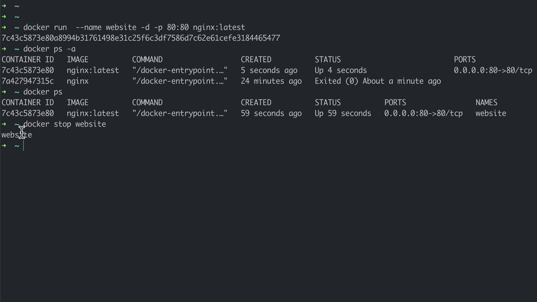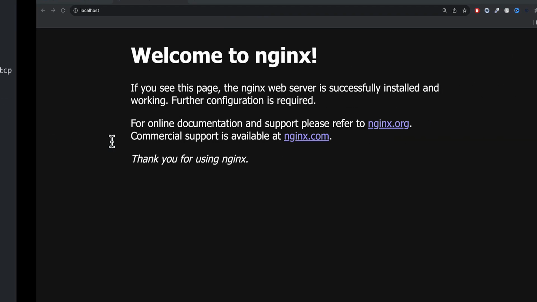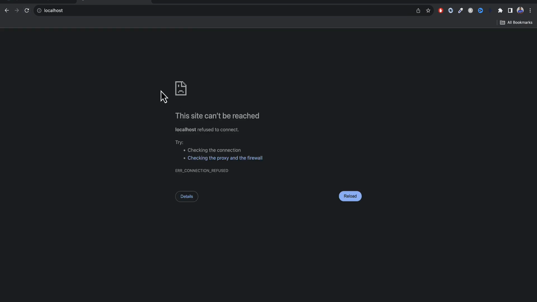Voila. Once it returns the name, that means the command ran successfully. It may take a few seconds. If I come here and run it, you can see that it's no longer running.